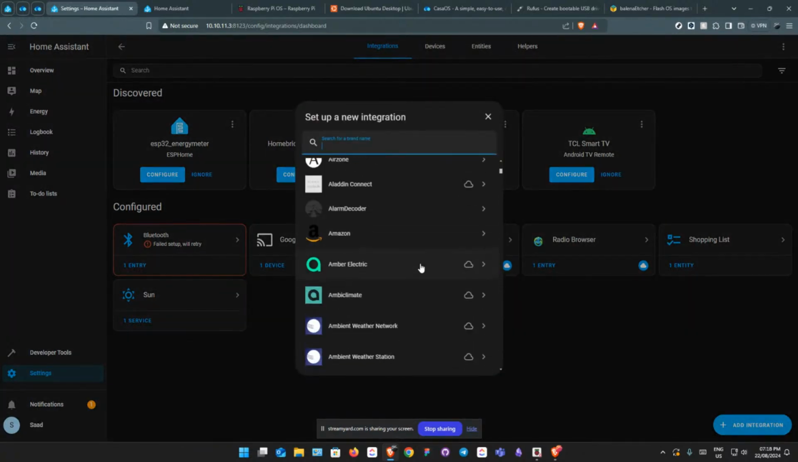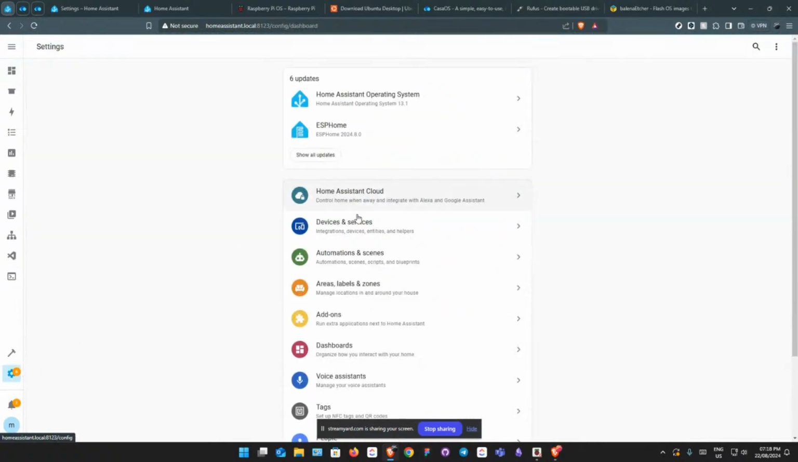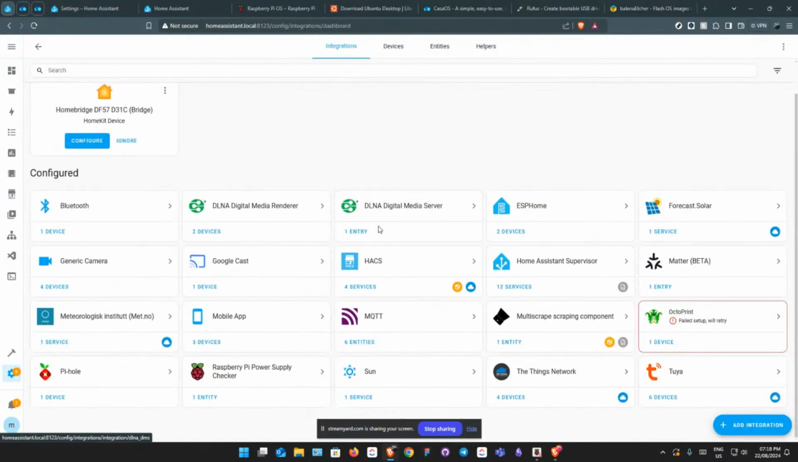I know, Brian, which one of these integrations did you use? On my basic one, I have pretty much a lot of stuff going on. I did have a look at Home Assistant Cloud, but I didn't get very far in setting that one up. Yeah, so I have a 3D printer running on OctoPrint.